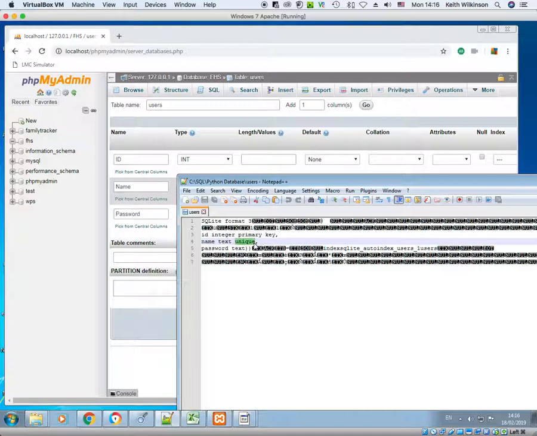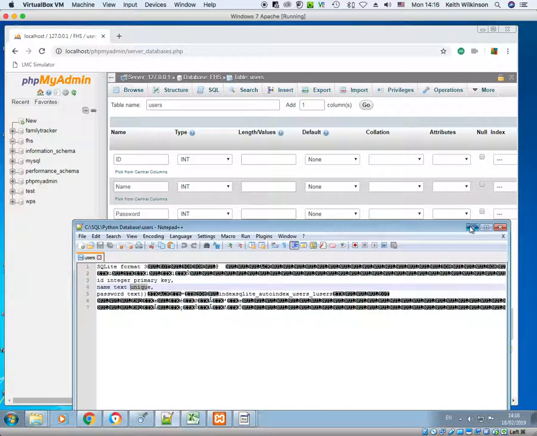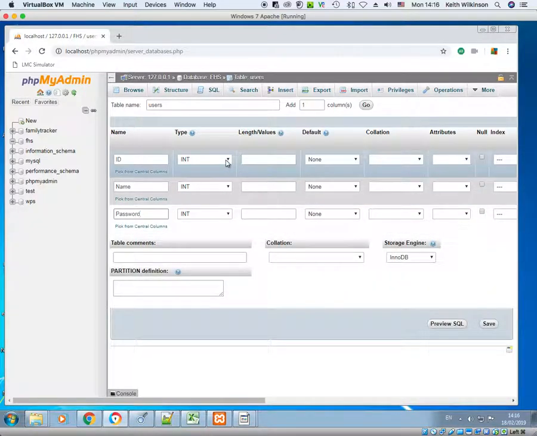In other words, we couldn't store, or don't want to store, 2 people with the same username, the same game name. And then we had password, and that is just text. We're not making it unique or anything because 2 people could have the same password. We definitely don't want 2 people to have the same name. So I'm going to specify that in this setup.